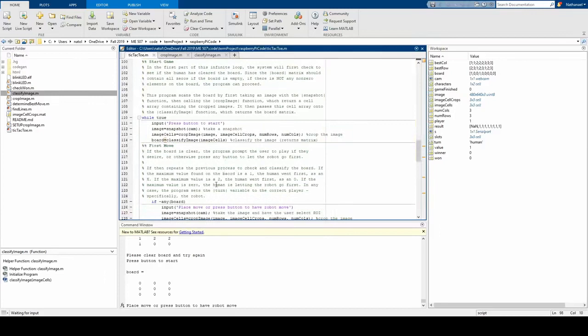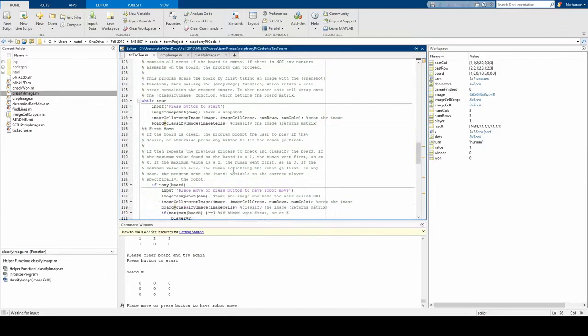Now, getting a little bit deeper into the way that the program actually operates, it will first start by calling a series of helper functions, such as crop image and classify image, that will essentially just crop the image into a specified number of rows and columns, and then classify it. We'll talk about the classification algorithm a little bit more later, but what it will essentially do is assign a number to each of the 9 slots. So it will assign a 1 for an X, a 2 for an O, a 0 if it is blank.